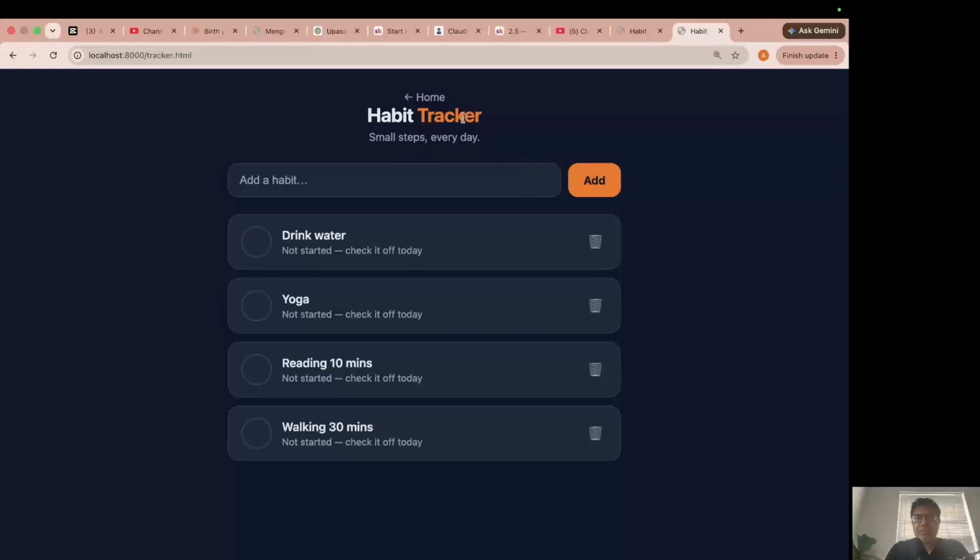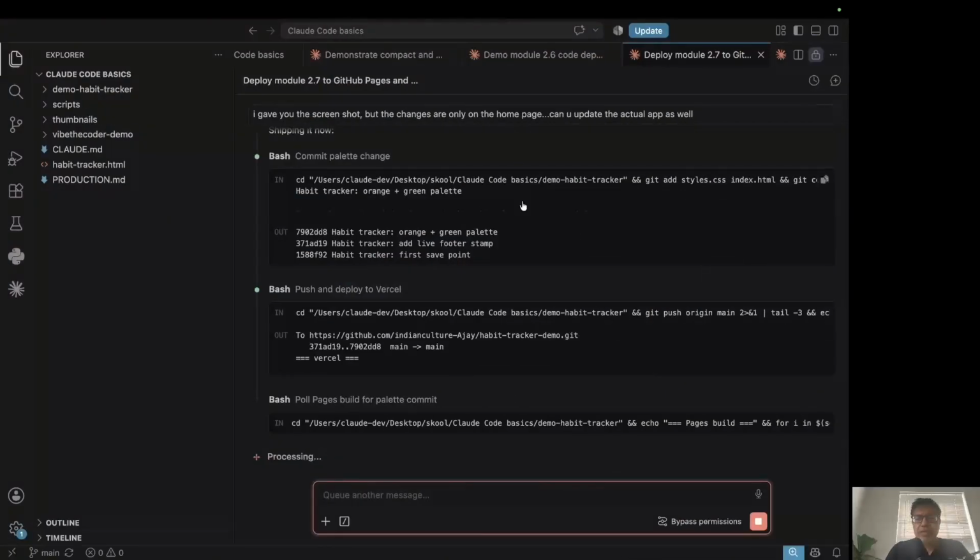Actually, it made a mistake. We wanted orange and green, but that's fine. For the demo, we are good. Now we should push this code, right? So, okay.